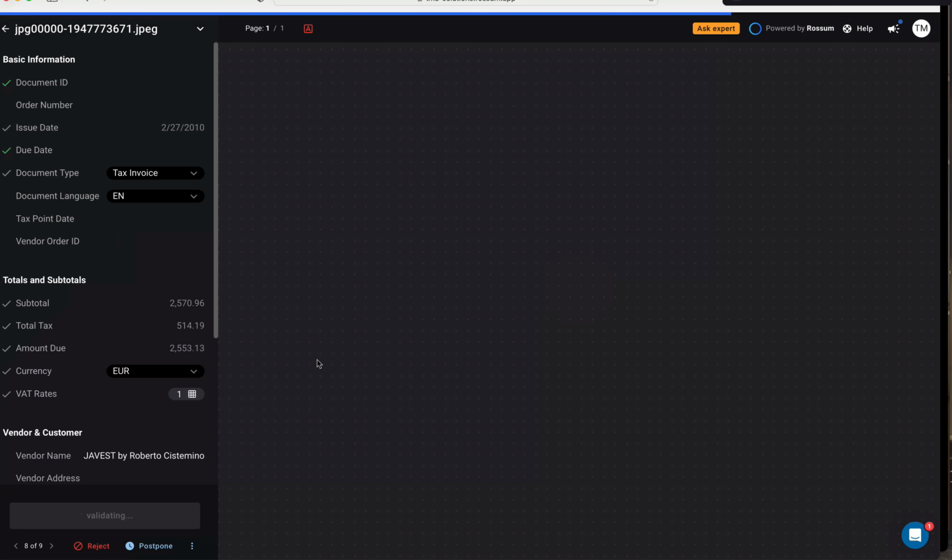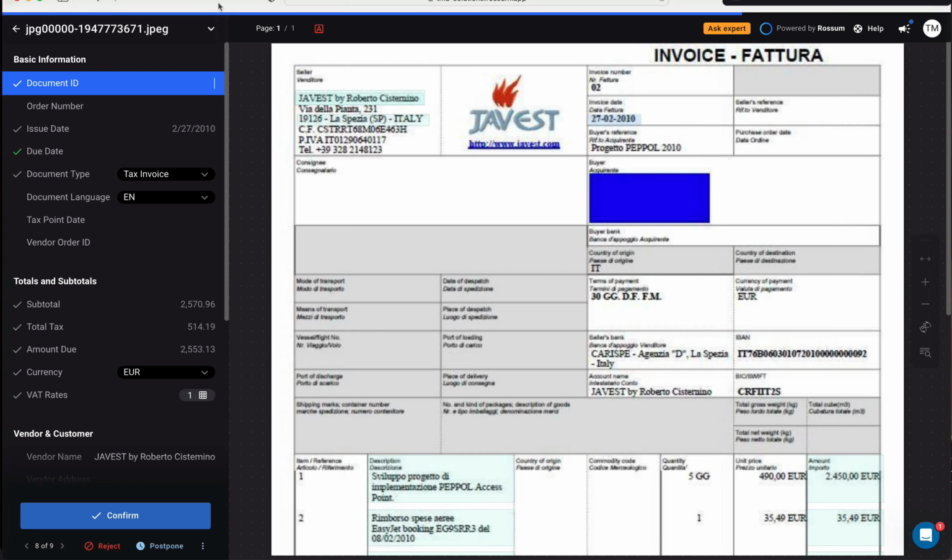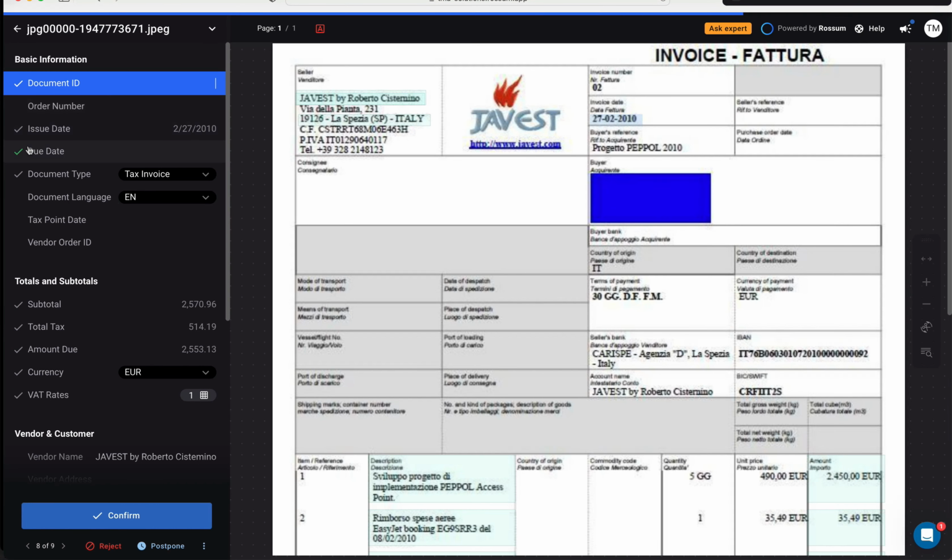I've opened up an invoice so we can see Rossum at work. The accounts payable manager can easily see the line items that have been checked. The gray check marks, as we see over here, indicate that Rossum has checked a line item. And the green ones indicate that they have been checked manually.